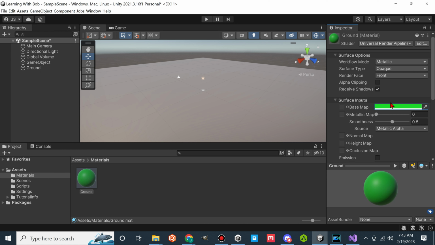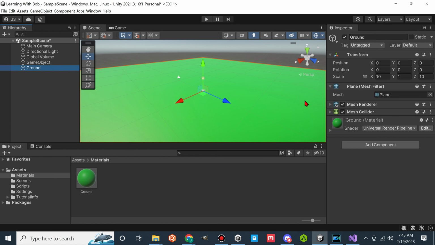And that's going to be in your surface input. I just changed the color there. And we're just going to drag that straight to here. You'll notice that it turns green. Or I can bring it to the game object itself and just drop it on there. Now what that's going to do, it's going to add the ground material as a component to it as well.